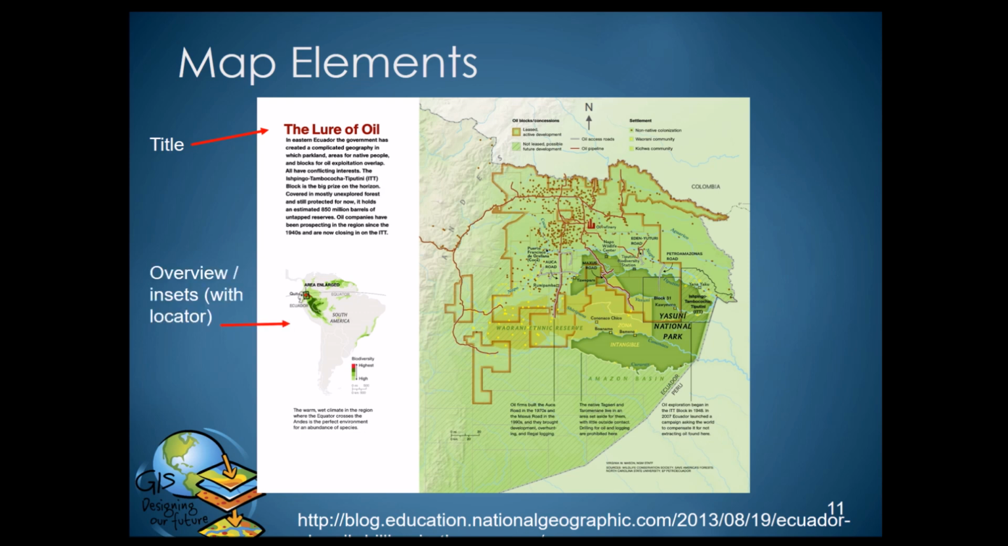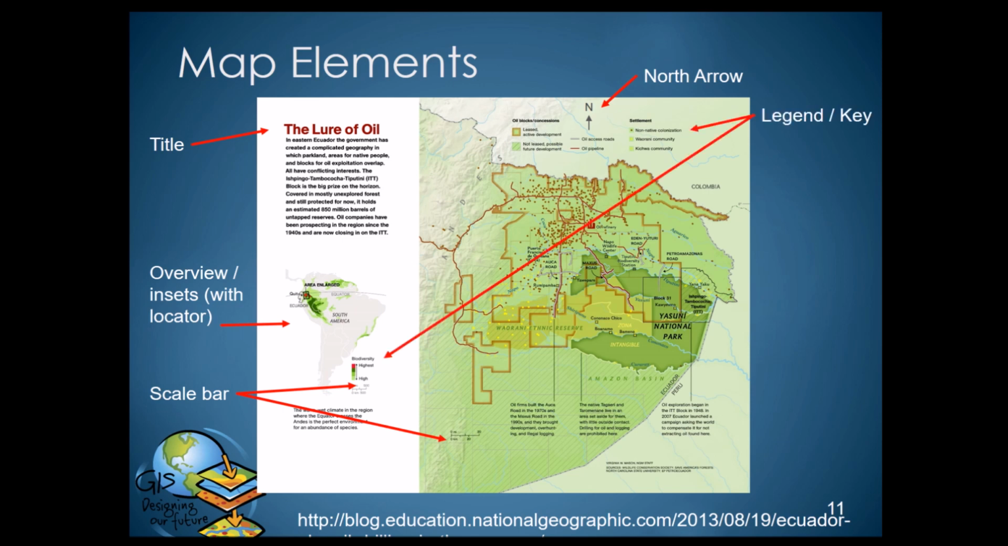We can have insets, so they may be providing contextual information in the broader region, or they may be zoomed in components as well. But just make sure that when you pop on your scale bar that you do so for all the elements of your map. So if you've got the zoomed in element, it's going to have a different scale bar to the one with the bigger picture there. We always have a north arrow to make sure people know which way the map is oriented, and also a legend or a key so people know what the different colors and symbols on the map represent.